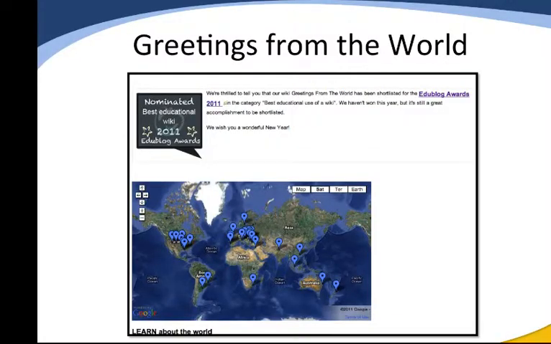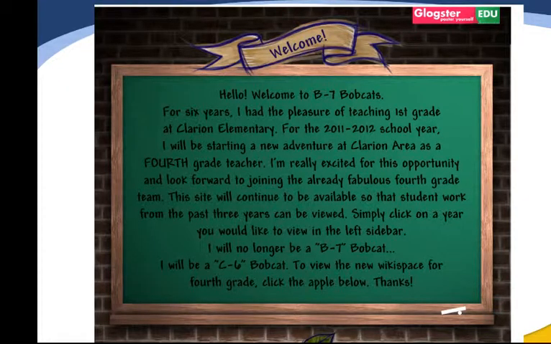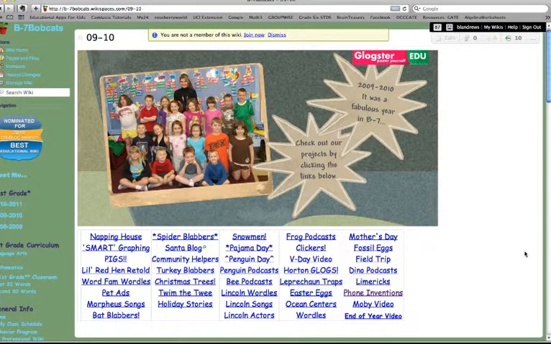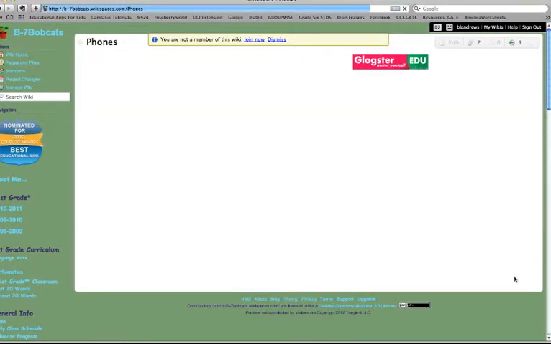Let's continue on our field trip and travel to the Bobcats. The Bobcats are a first grade class in Iowa. The teacher also utilized Glogsters as a way to introduce the pages. You can see from this Glogster all the different activities that the class did throughout the entire school year. All you need to do is click on one of the links below to find out more information about what they did. I'm going to go to the phone inventions. This is where the students created their own phone, complete with style and ringtones.